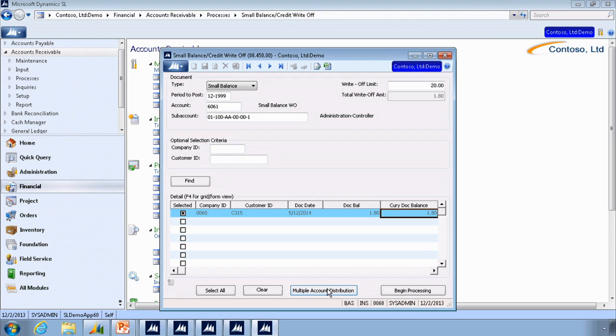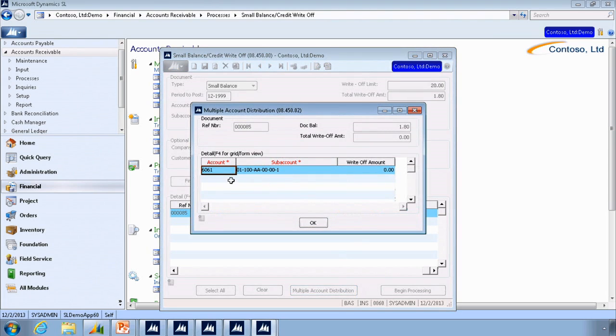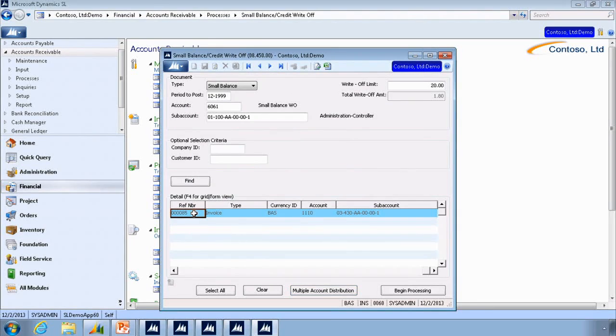Now I could also, if I didn't like the account and sub-account it was going against, and I'd actually like to break that out, use the multiple account distribution button, which allows me to put in multiple line items and say, yep, I want to put this amount for $1 and, I could put 80 cents against the second line. So you have that ability to break it out if you really need that functionality. And then the last step is just to go ahead and release this batch. So we'll go ahead and do a small balance write-off for this particular item that's sitting out there. So now that item will no longer be open for us to be expecting to receive payment against it.